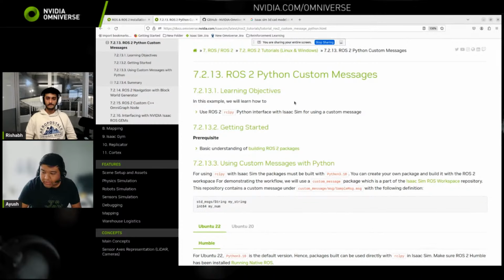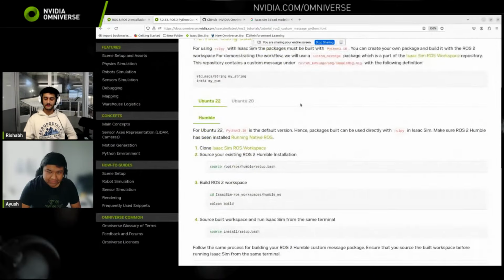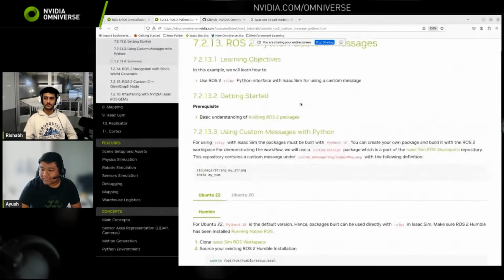So I can actually link to the forums here a solution that we have currently, which I think you can use for now until we have a tutorial that we'll put in soon. So thanks for that question, Hadi. Yeah, and also we'll be looking at Python custom messages and C++ related OmniGraph custom nodes later today.